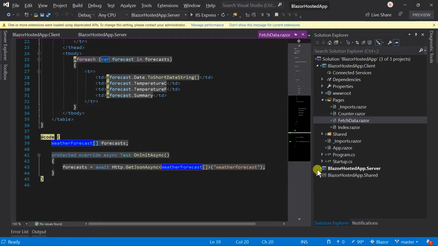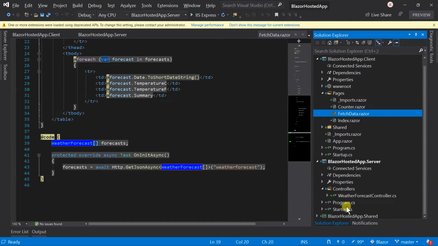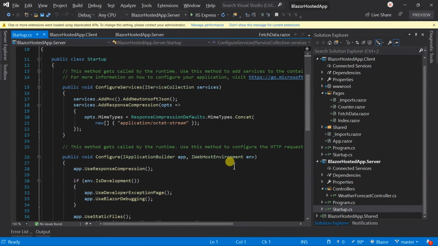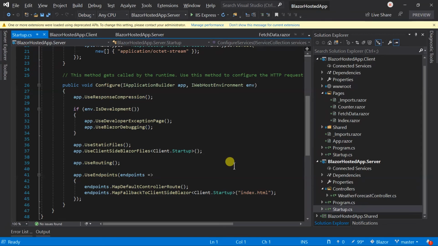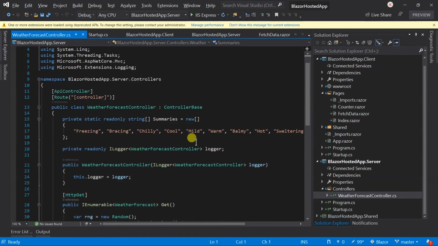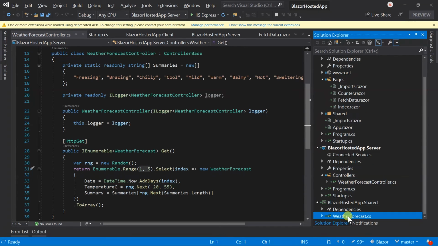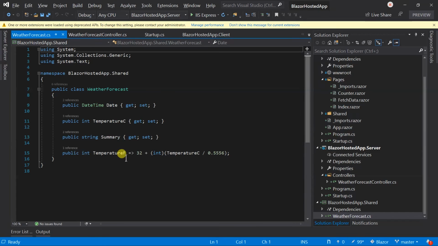In the server project, those files are the same as a normal .NET Core Web API, which includes configuration of dependency injection and middleware. Here is controller, from which we can give 5 records with random temperature and summary text. And this is shared class.